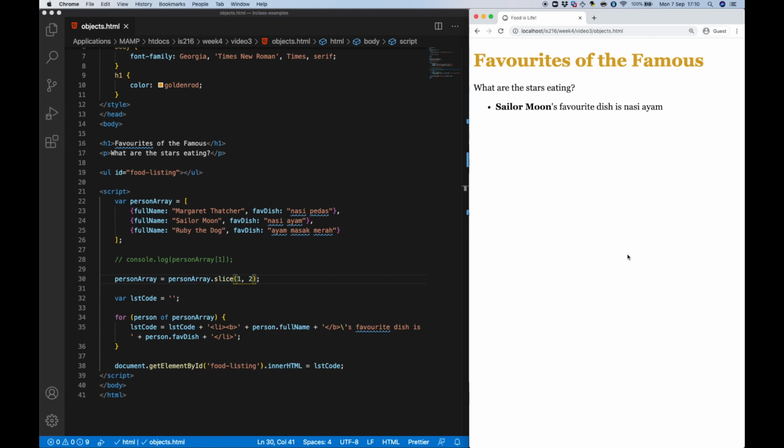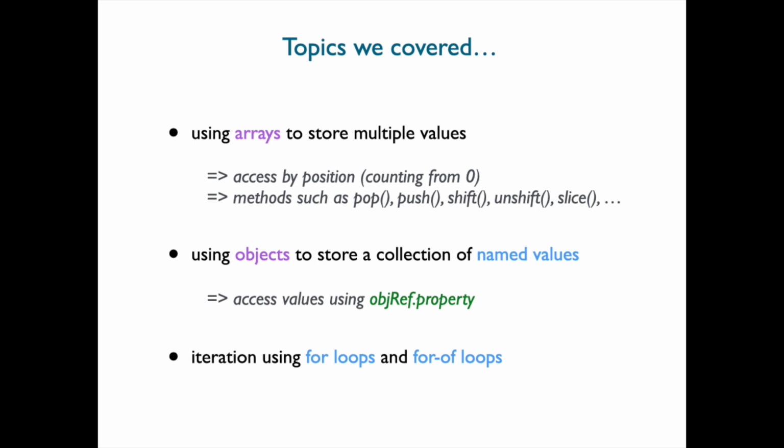And that's it for this mini video. We looked at arrays for storing multiple values in an order. We looked at objects for storing a collection of named values. And we looked at iterating using for loops and for-of loops, which were especially useful for arrays.